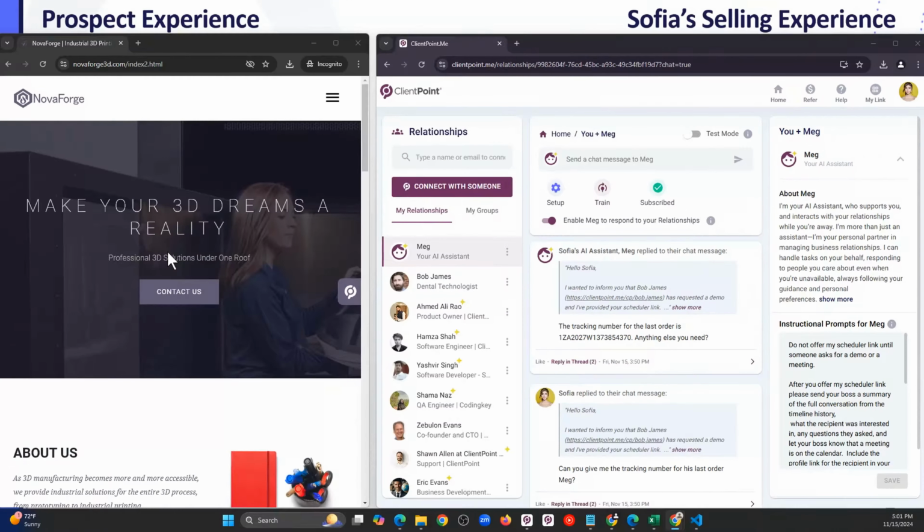On the left is Bob, and Bob is a prospect on the NovaForge website. On the right is Sophia, and she is selling NovaForge products, but she also is a subscriber to ClientPoint AI Pro, and she set up Meg, her AI, to sell and support on her behalf when she's not there.